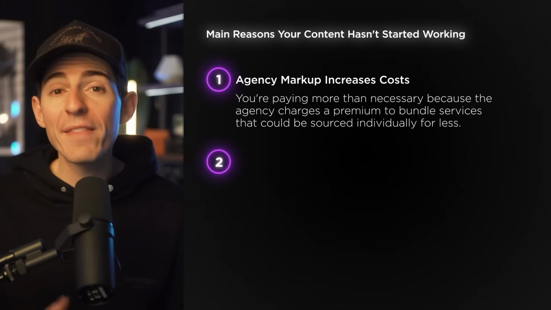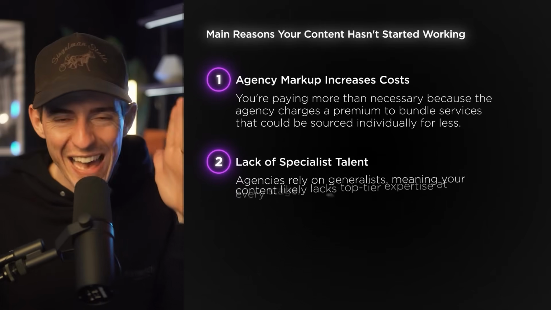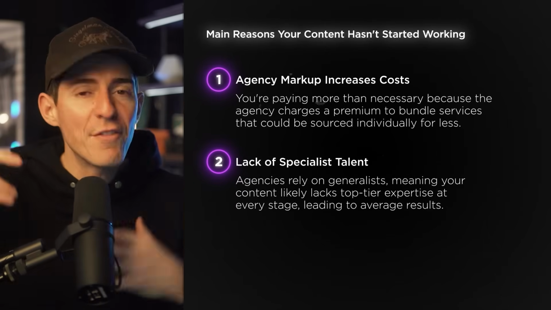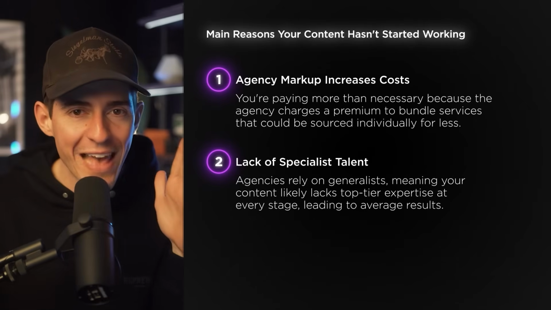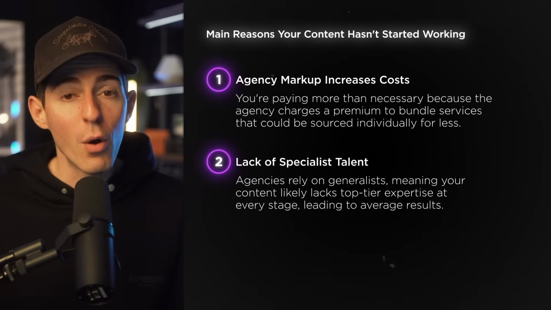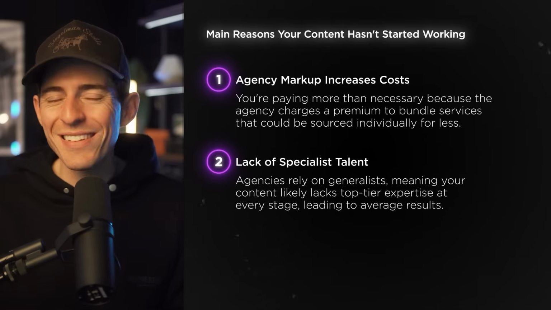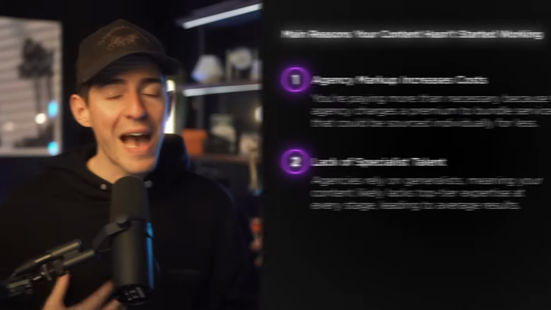And two, the best way to get the best talent is to hire specialists at each thing and stitch them together. If you hire an agency, you're really hiring a generalist, and the chances of them having a savage at every single piece is very, very low. You're paying a steep markup for this, and your content is probably coming out average. If it were me, I don't want a Swiss Army knife. I want a razor blade and then a screwdriver, and I'll put them together.